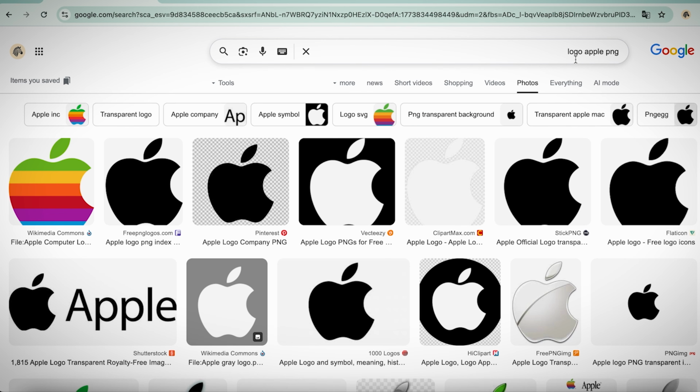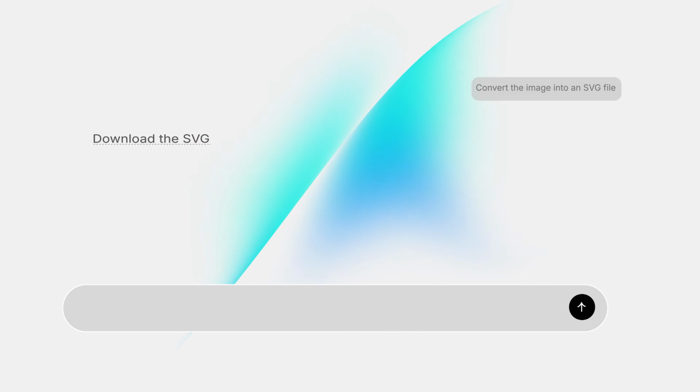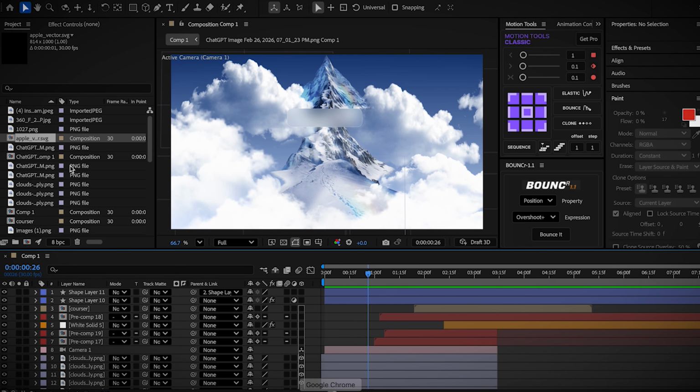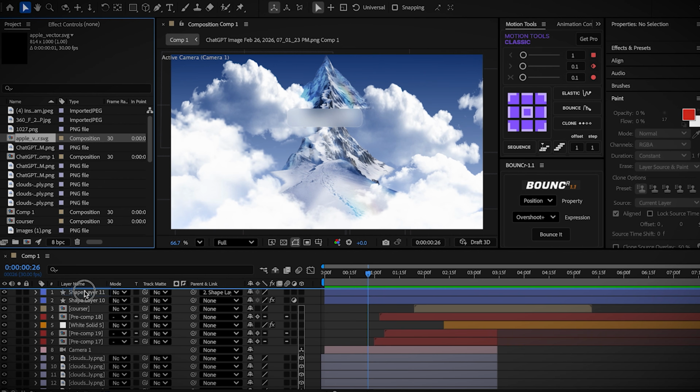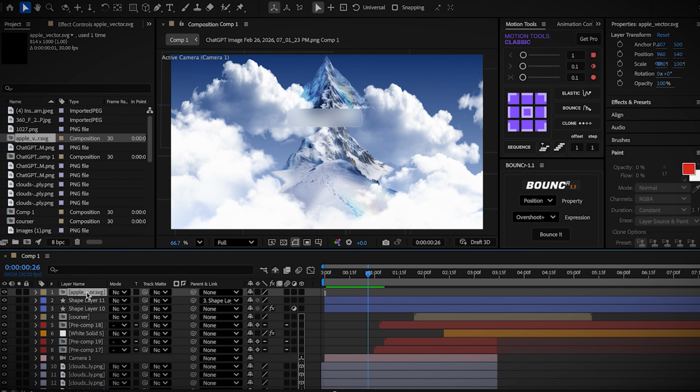Go to Google and search for Apple logo PNG. You will see a lot of options there. Just download one of them. Now go to ChatGPT and ask it to convert the image into an SVG file. Once it generates it, download it to your computer. Back in After Effects, add the Apple logo into the comp. Because it's an SVG file, it will come inside its own comp. Of course, the logo will also be in the video description.